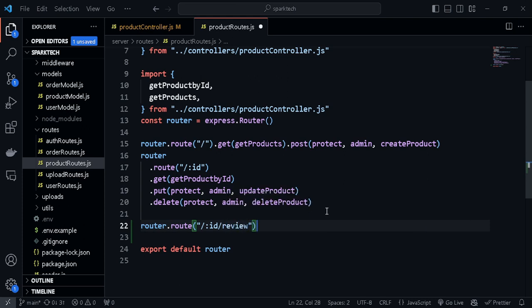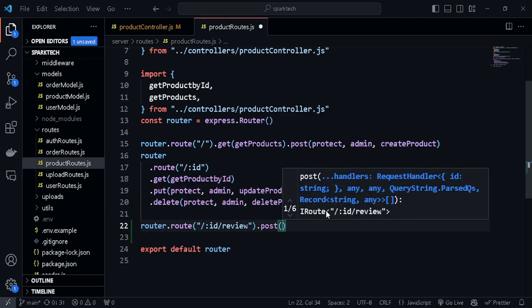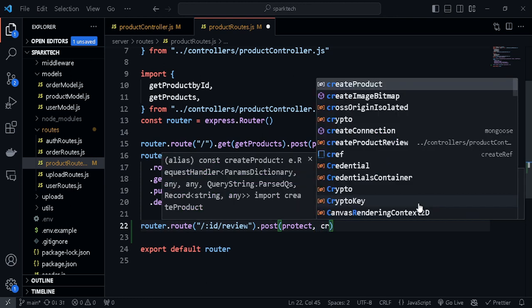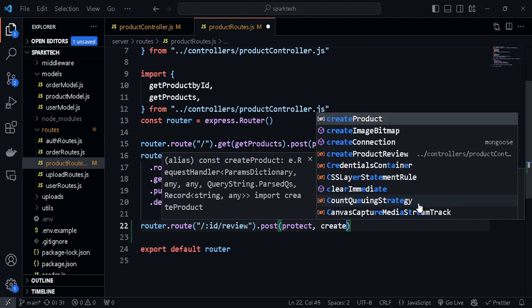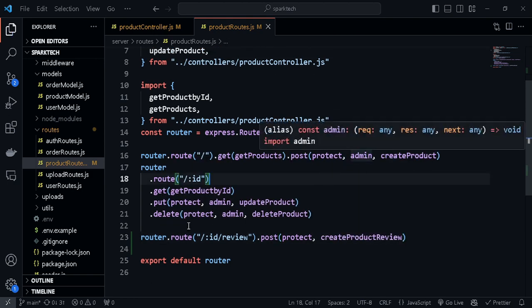We are going to make a post request to that, and we want to protect this. The user must be logged in in order to write a review, so we do not want to restrict this only to an admin. Be careful with that. So protect and then call the createProductReview function. That's done, and I guess we are done with the backend.